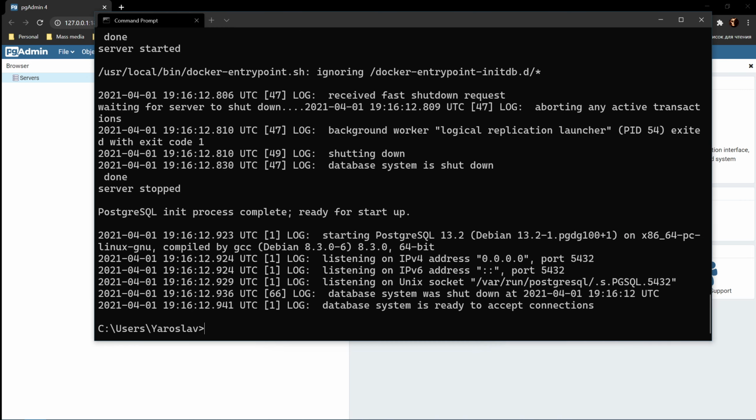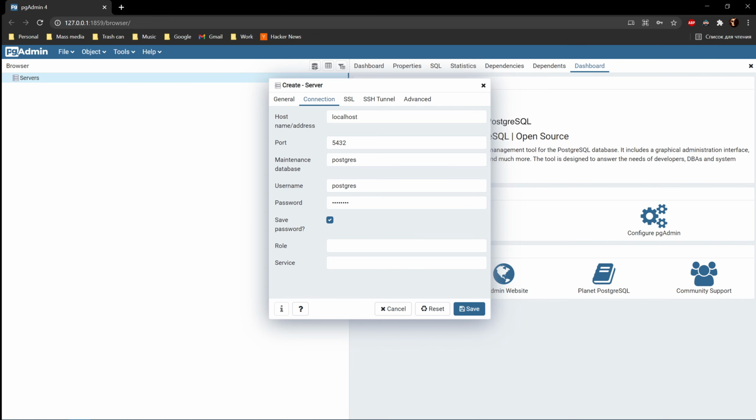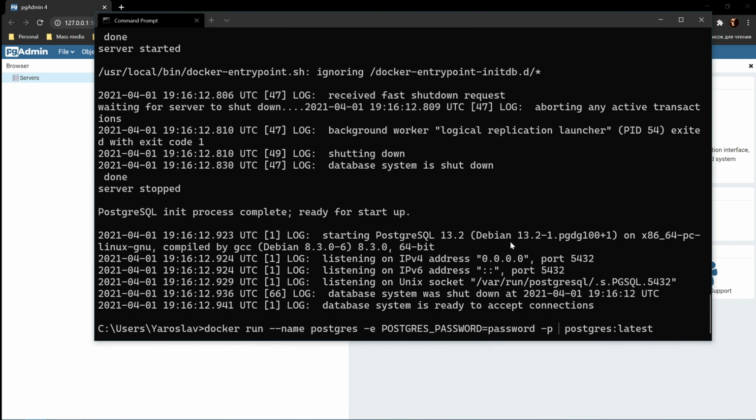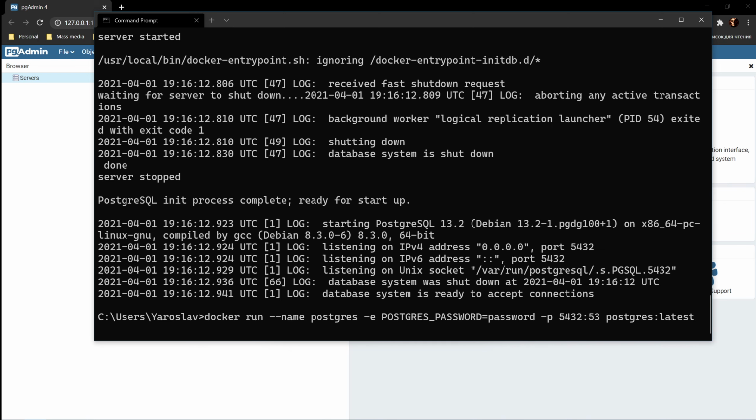And let's check why. So the main thing that is lacking here is this thing. I thought this flag, this P letter, stands for port, but that's not the port. You can check it by yourself. So we just need to map ports 1 to 1.